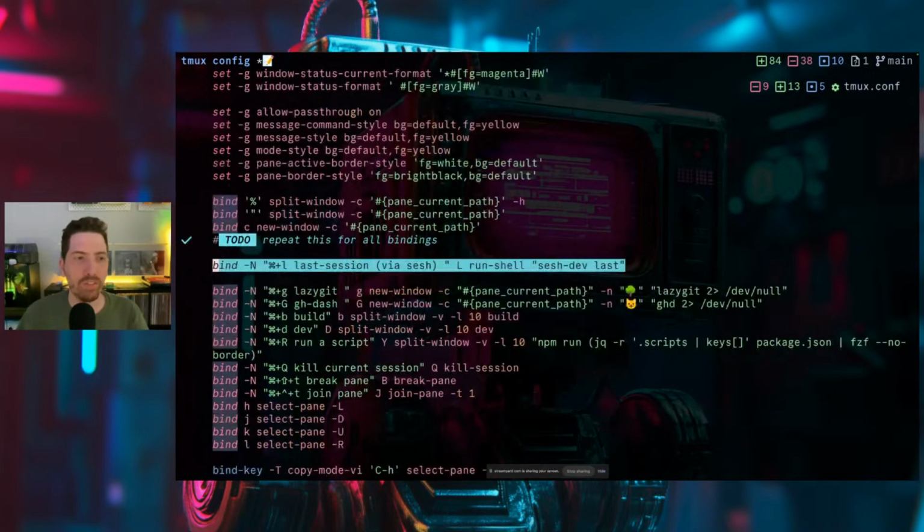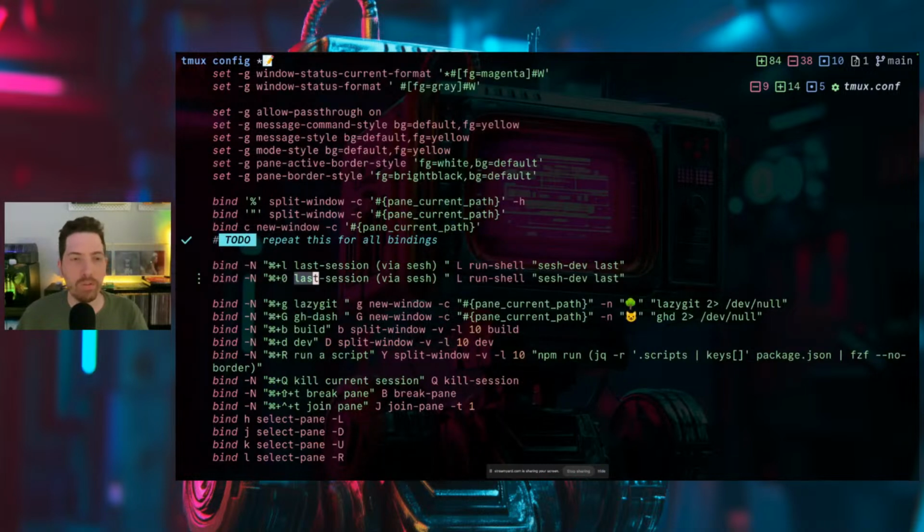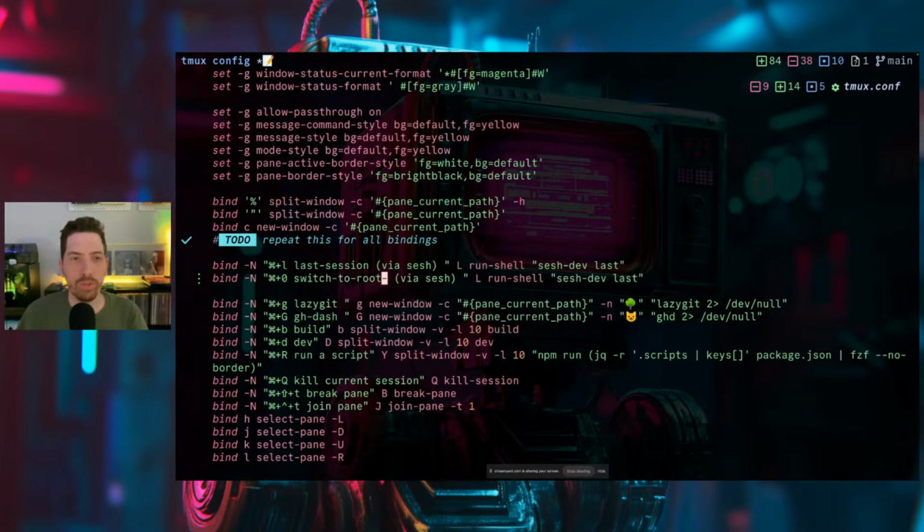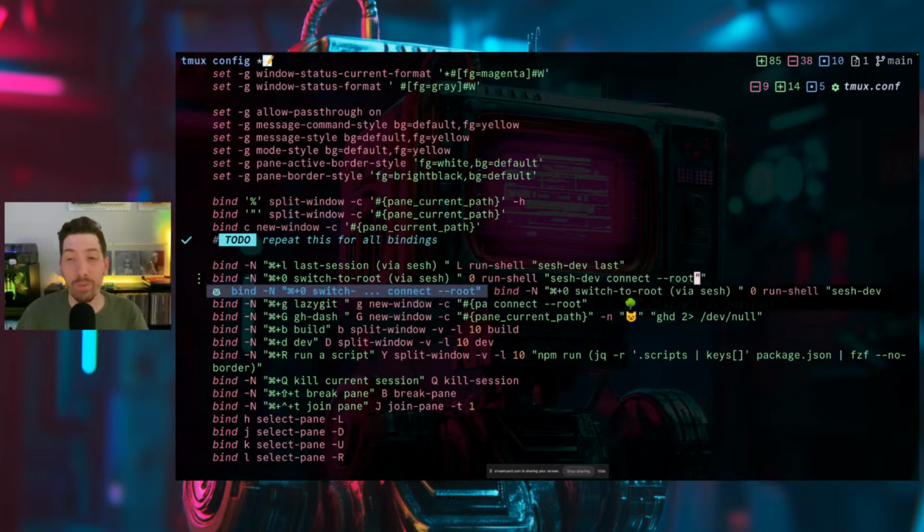But in the tmux concept, or the way that I'm imagining that this works, it'll be some sort of command 0, switch to root. I can't type. Switch to root via sesh. And so it'll be one of those like, what does 0 do? It looks for a window. Nice. So I can't overwrite that. And instead of sesh dev last, we'd say let sesh dev connect root.